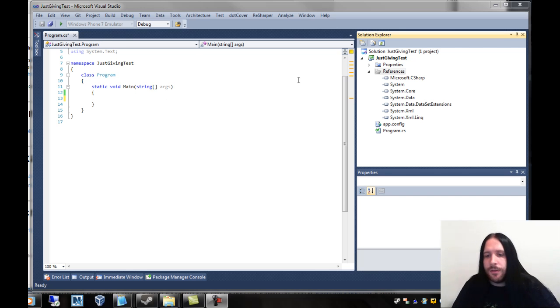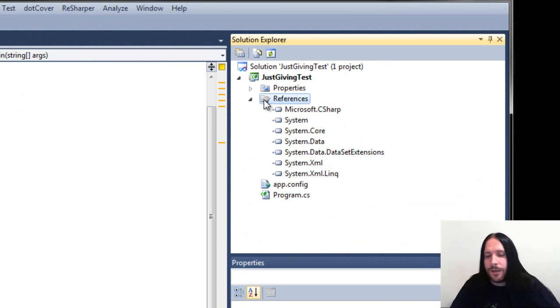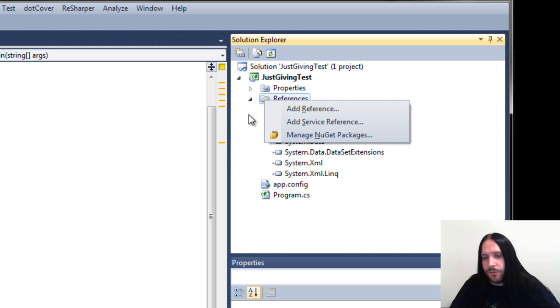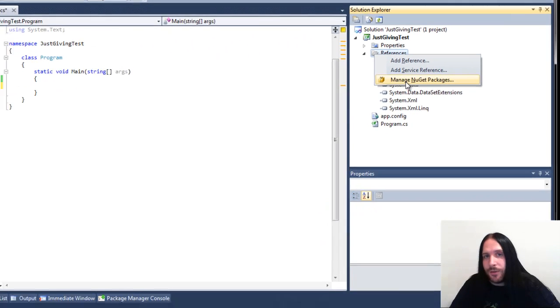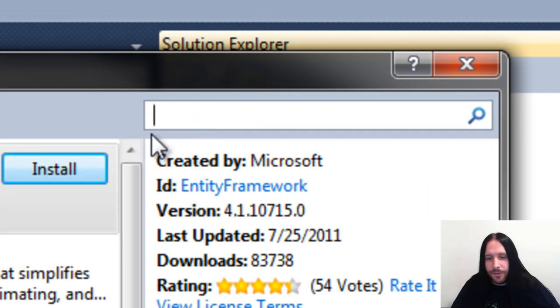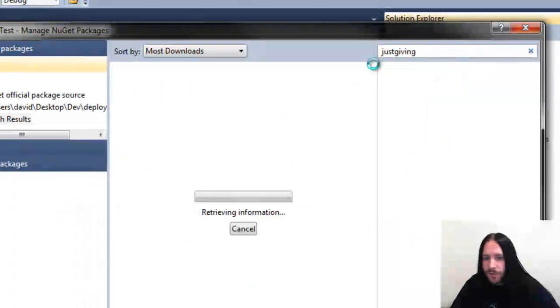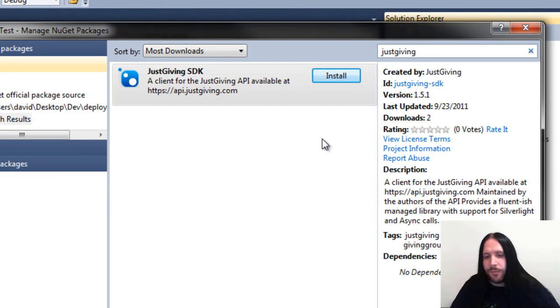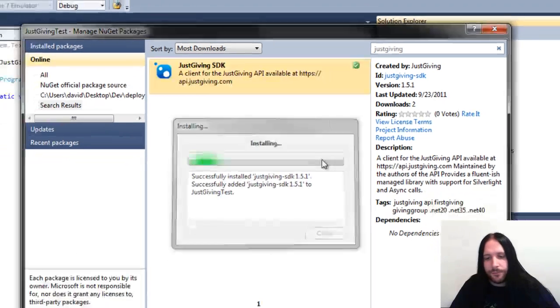The first thing we need to do is add a reference to our JustGiving SDK using NuGet. If you've not done this before, right-click on the References option in Solution Explorer and then click Manage NuGet Packages. Once you're in here, select Online and search for the JustGiving SDK. If you just type JustGiving in the box, you'll see it come up. Then you just click Install.